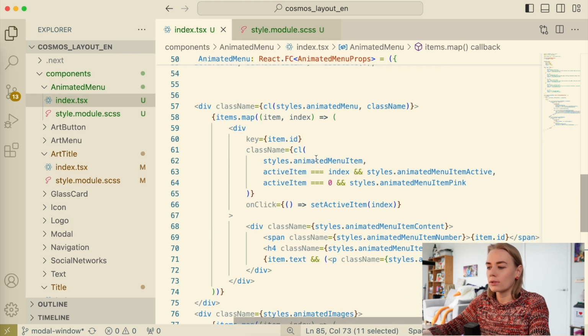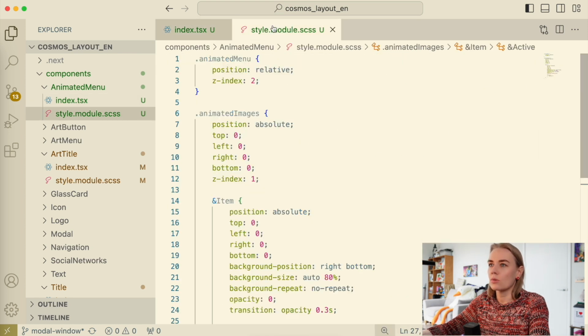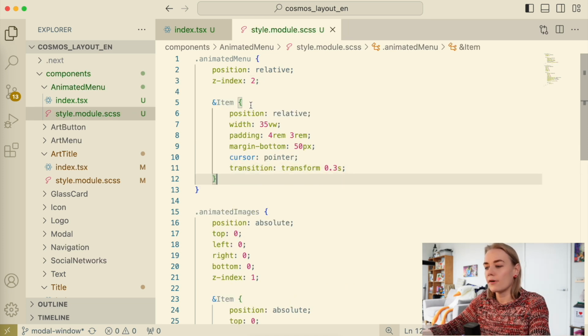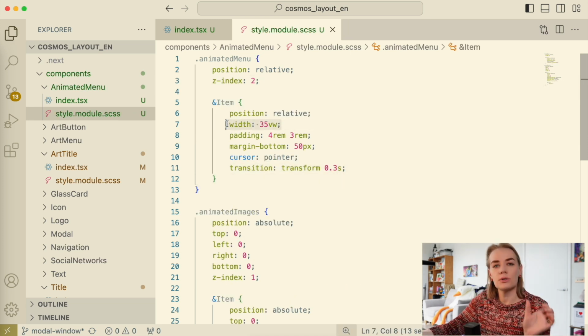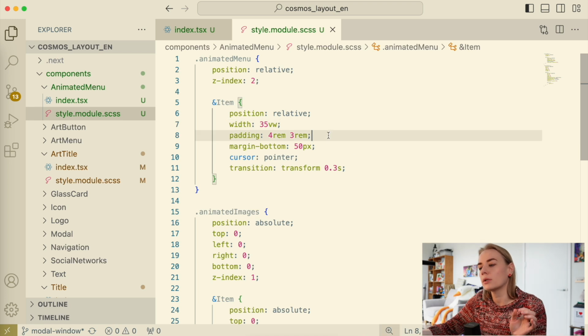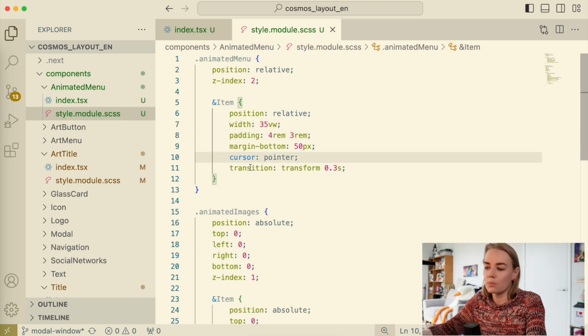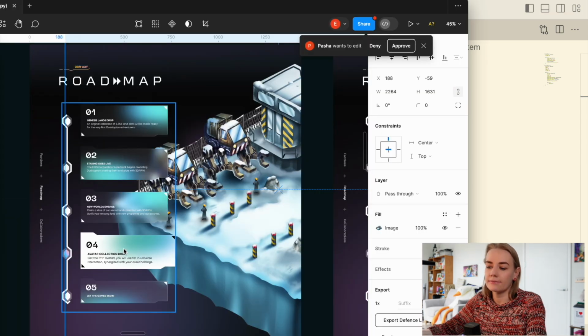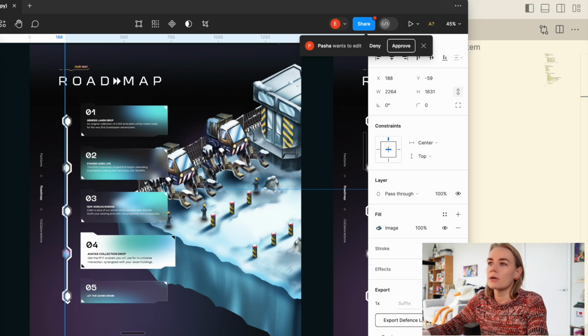We already have all needed styles here, classes, so let's go into our styles. First of all, we need to work with the item here. We have position relative with 35% from viewport. We have padding outside. We have margin bottom, cursor pointer, and also transition transform, because when we click on an active element, it will scale at the end. And also we have the next thing.